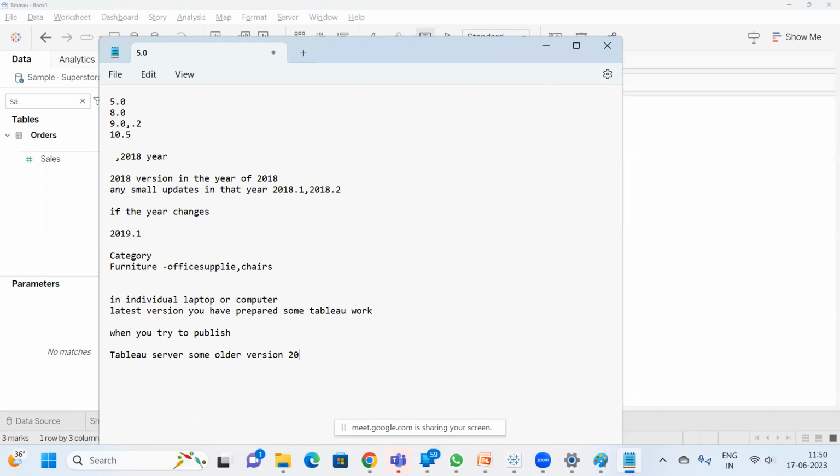So let's say they might be using some 2021.2. Okay. So Tableau Server, you are not the only person who is accessing that particular Tableau Server, right? So they will not upgrade that easily. Let's say if I want to upgrade to some Tableau 2023.2, I can just install and do whatever I want to.